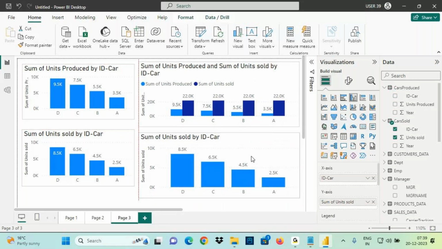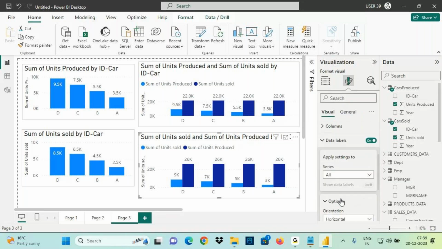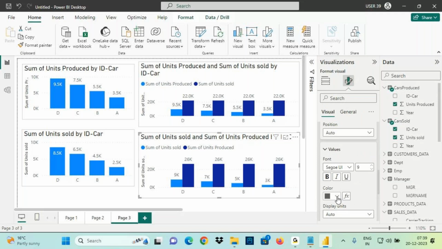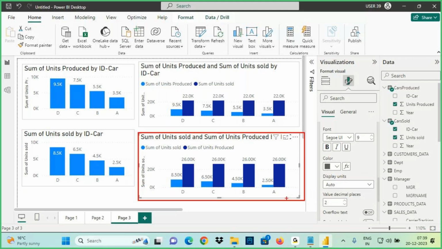I want to drag units produced from this table. Now go to the format, go to the data labels, go and show values, two decimal places here. Now if you look at the second visual, car wise, units sold is light blue color, units produced is dark blue color. Units sold it is showing correctly.